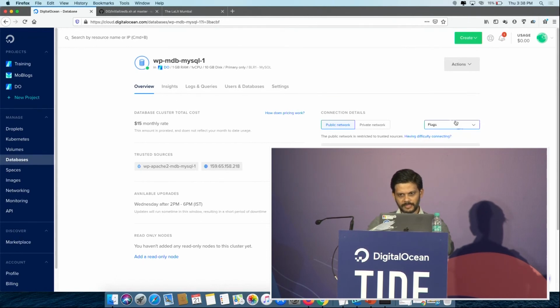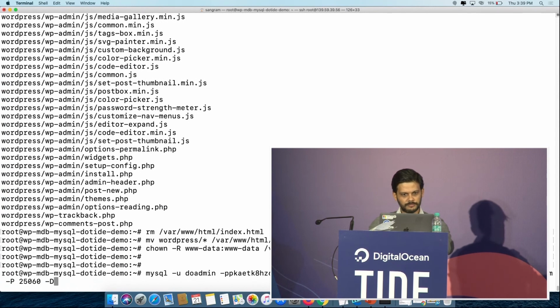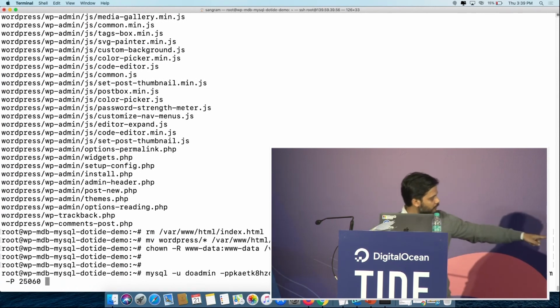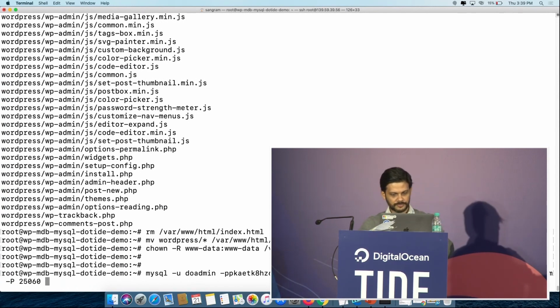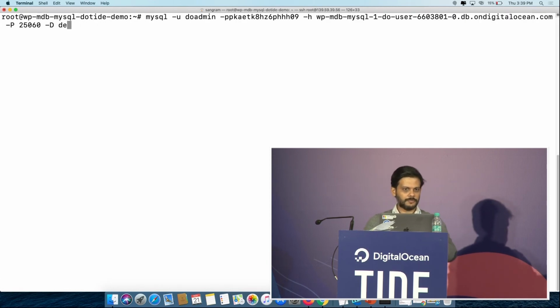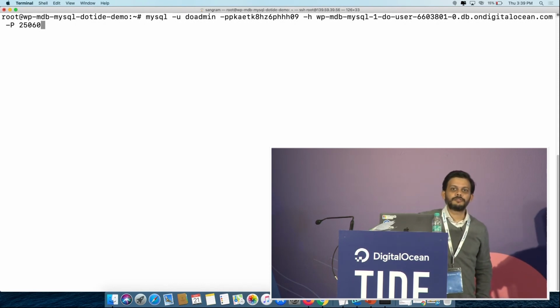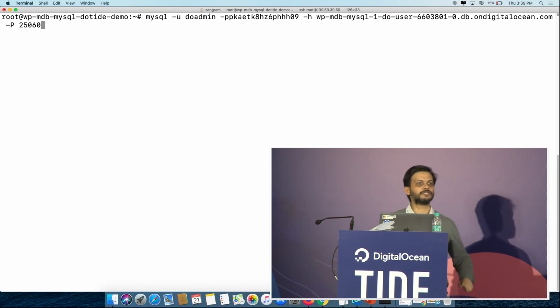So the flag option gives you everything that you need. Just copy, and so this is that custom port that I was talking about. I am not sure if it's visible. Right, so you have to give a -P and mention that port that we have given you. This is your way into the MySQL managed database. If you forget to write the port, it will not let you in.